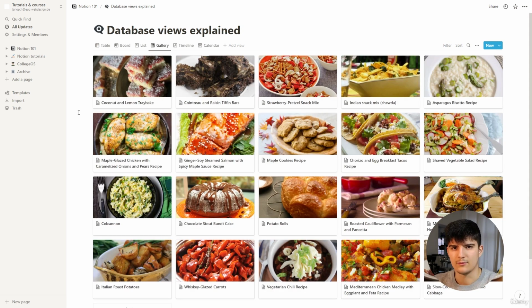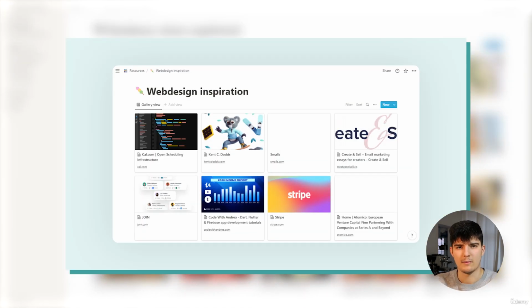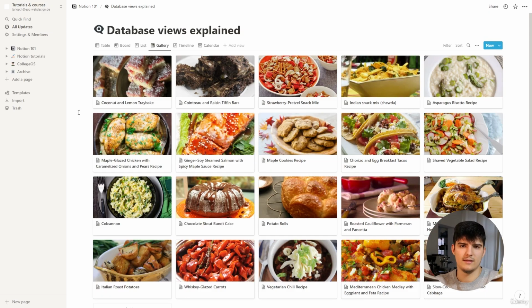The gallery view is great for everything that's really visual. So recipe databases are a prime example of that. I also use it for my web design inspiration database. So stuff like that is basically exactly what the gallery view is made for. Usually you don't want to use it if you don't have any visual elements in there. Sometimes it can make sense, but mostly it's for really visual things.